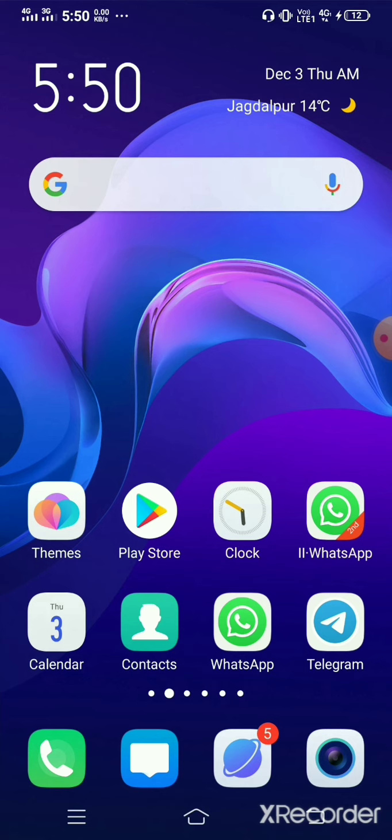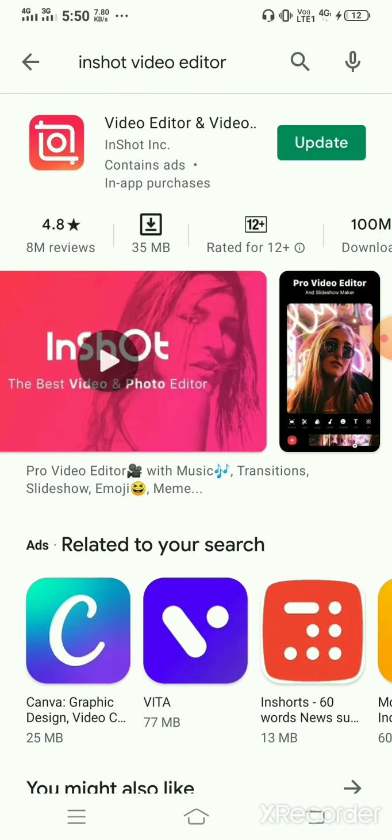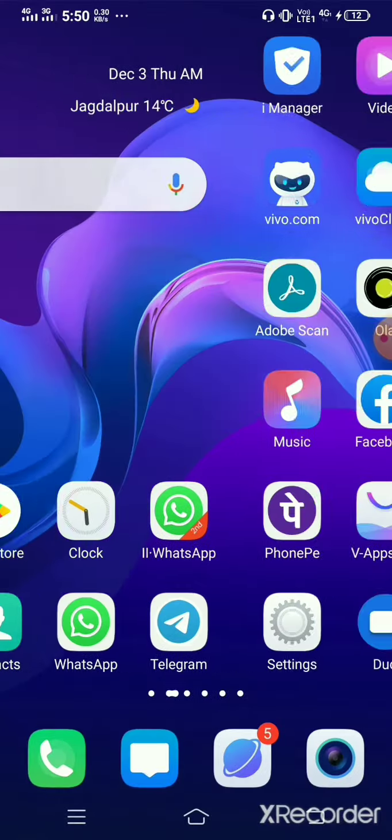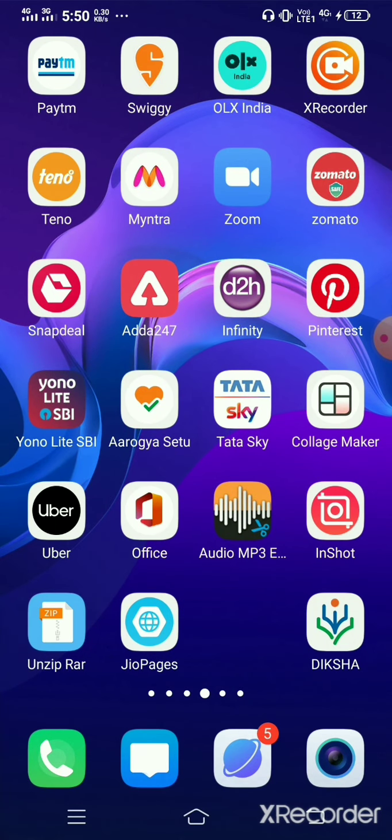So for that you need to click on Play Store, and from Play Store you need to type InShot Video Editor. This video editor app needs to be installed in your device. After installation you will find the app has been installed, and then you need to click on InShot.